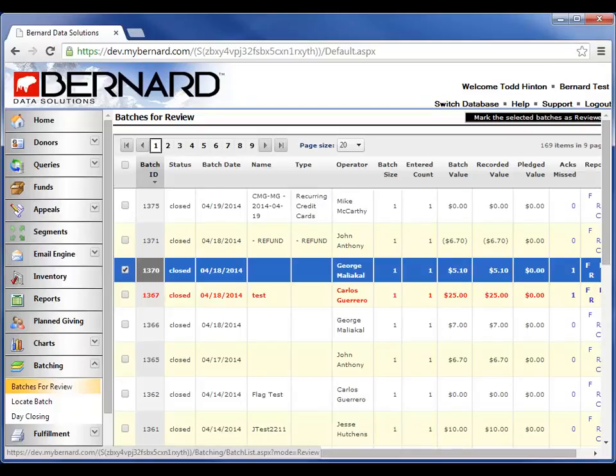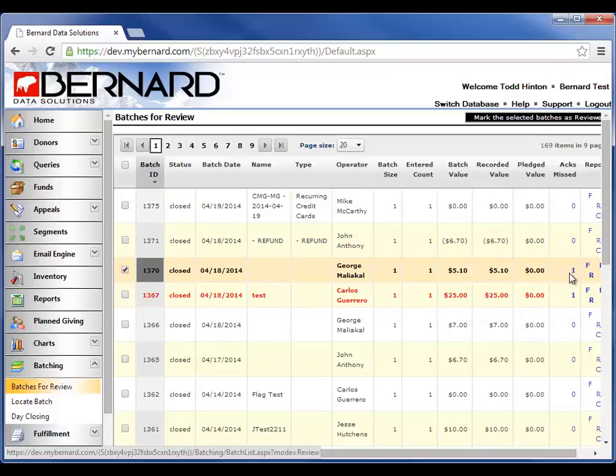Moving over to the batching module in Bernard, we've added a new feature whenever you're reviewing batches that's going to be an indicator to let you know if acknowledgments for given transactions or inter transactions possibly have been missed. If you go to batching and then batches for review, you'll see a new column here called acts missed, which means acknowledgments missed. If I scroll down here, that'll show me a count on this particular batch. For example, it says there's one transaction within this batch that possibly did not have an acknowledgment triggered.